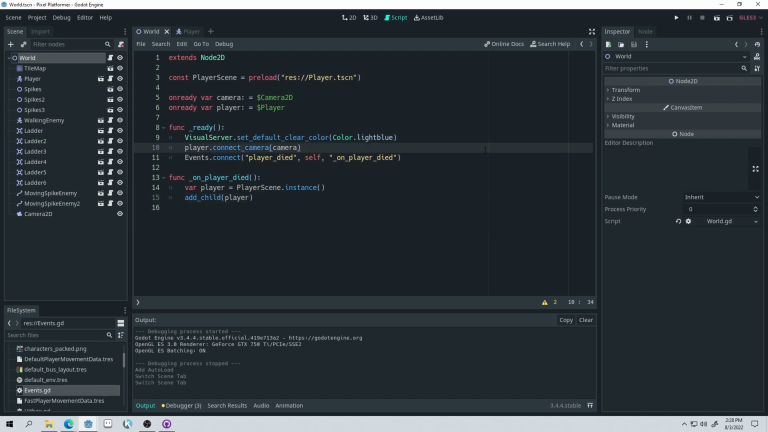So now, our player dies, it emits a signal, which calls this function, instances the player, and then adds it to the world right here. There's a problem though, which is that we actually need to reconnect our camera now because this is a new player. It's a brand new instance. So because it's a brand new instance of the player scene, we need to reconnect the camera. So player.connect camera.